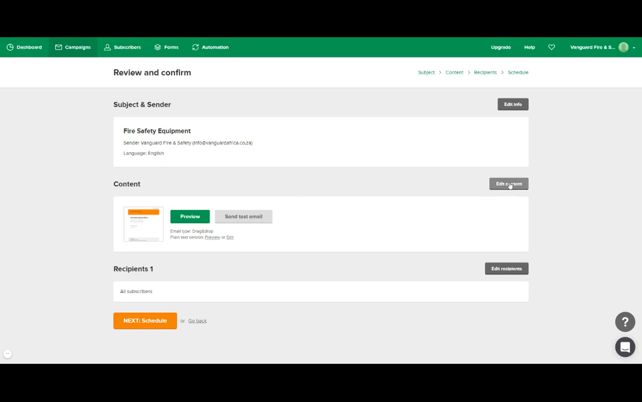And if you find that you need to edit the content, you can by clicking edit content, or you can edit the recipients. You can edit the info here, the subject and the sender. So say it's not about fire safety equipment, it's about fire safety tips. You can edit that subject line there, and then you can edit the recipients there.